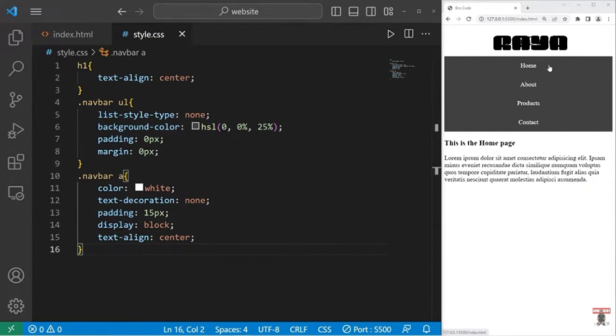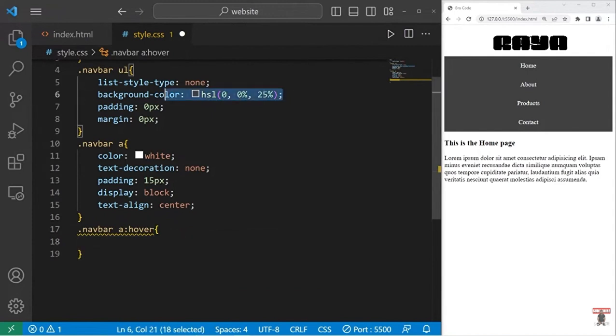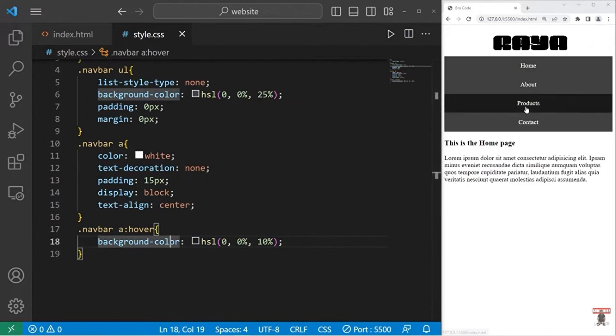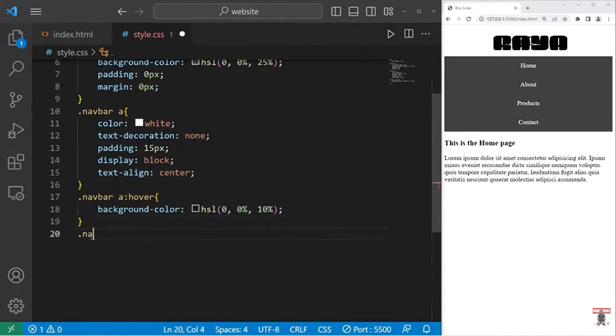This navigation bar is a vertical style navigation bar. This is a style you may see at the bottom of a web page. When I hover over one of these links, I want to change the background color. We will take our navigation bar class, take any A elements, then apply the hover pseudo class. When I hover over one of these hyperlinks, I'll change the background color. I'll turn down the lightness slightly to 10% lightness.